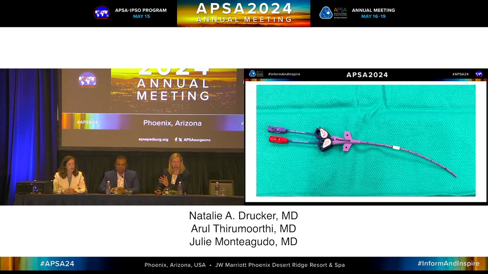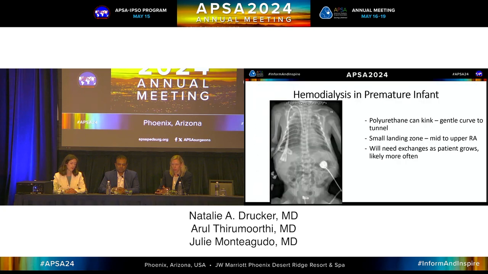You do the exact same thing for any tunneled line where you measure it to the nipple or a third of the way from the xiphoid to the sternal notch, or with fluoro, depending on your situation at the time. And we aim for kind of upper right atrium, SVC, atriocaval junction. If they're too deep, a lot of times they won't flow. They're pretty finicky, but if you keep them in this range, they work really well.